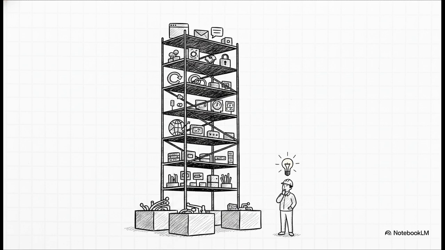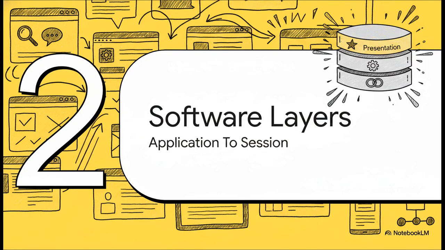Now, memorizing all 7 layers in order can be a bit of a headache, so network engineers actually use a brilliant little mnemonic from top to bottom. All people seem to need data processing. That stands for application, presentation, session, transport, network, data link, and physical. Keep that phrase in your back pocket. It gives us a great mental scaffold for everything we're about to cover. Let's start at the very top.